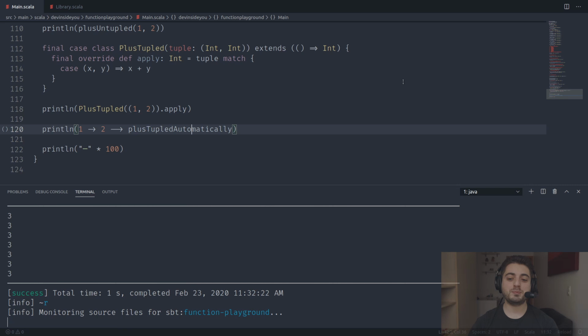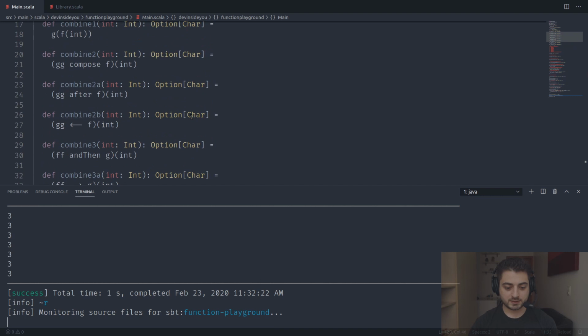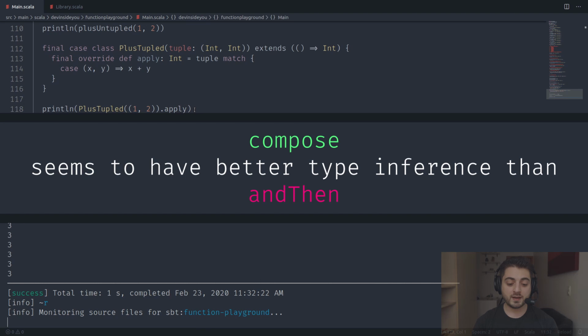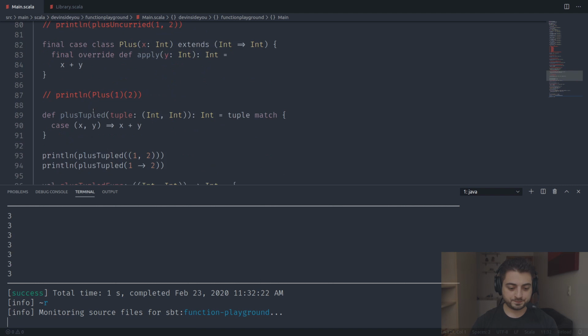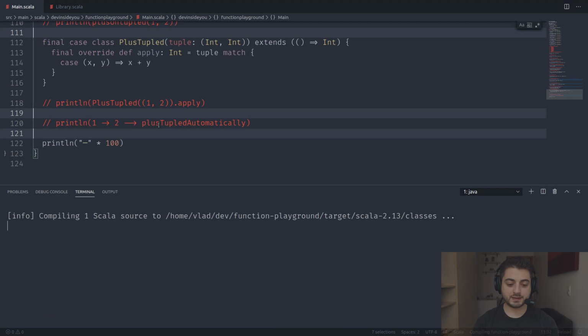Okay, by the way, let me actually show you a good example for when to use pipe, because the thing is that compose. So let's go up. So compose usually has better type inference than andThen. Let me actually show you an example. So we're going to go down. In fact, let me remove the printlns again real quick. This is the first one. There we go, like this. Okay, so let me go down. Let's create some more space.